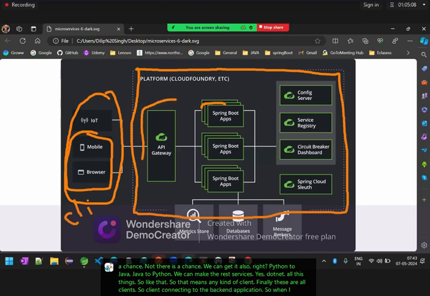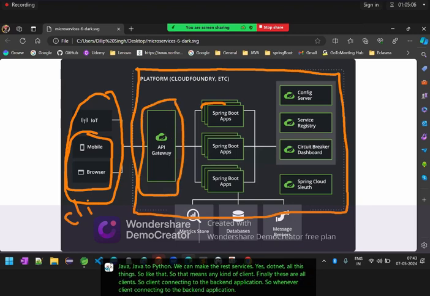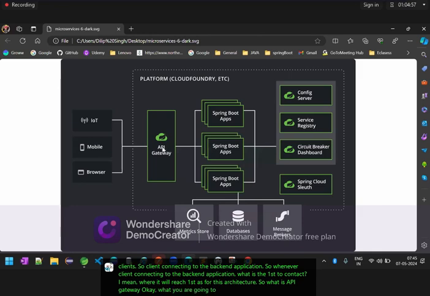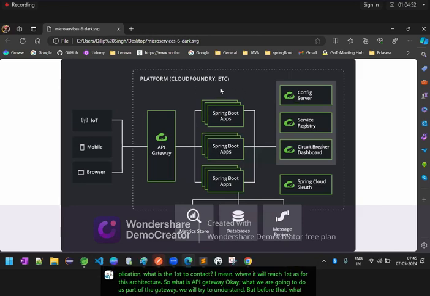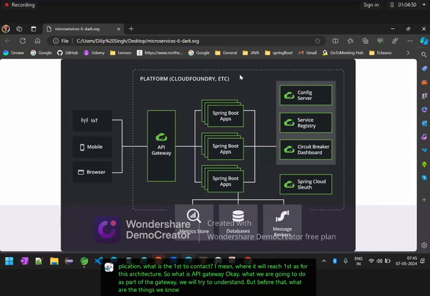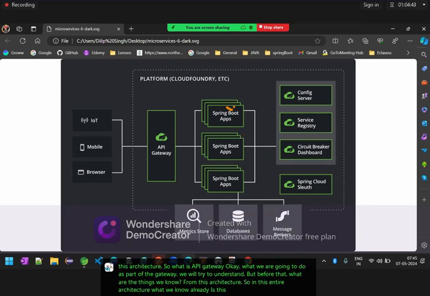Whenever a client connects to the backend application, what is the first contact? Where will it reach first as per this architecture? API gateway. So what is API gateway? What we are going to do as part of the gateway, we will try to understand. But before that, what are the things we know from this architecture? In this entire architecture, what do we know already?